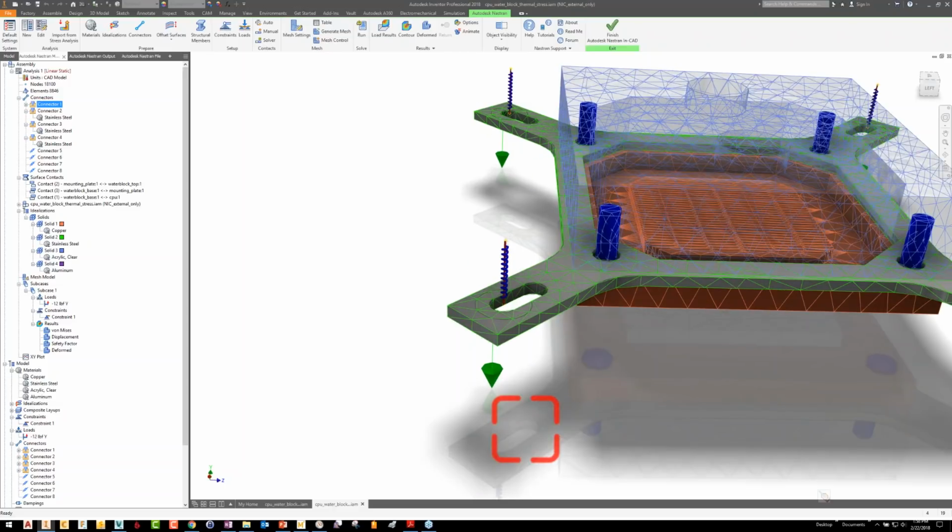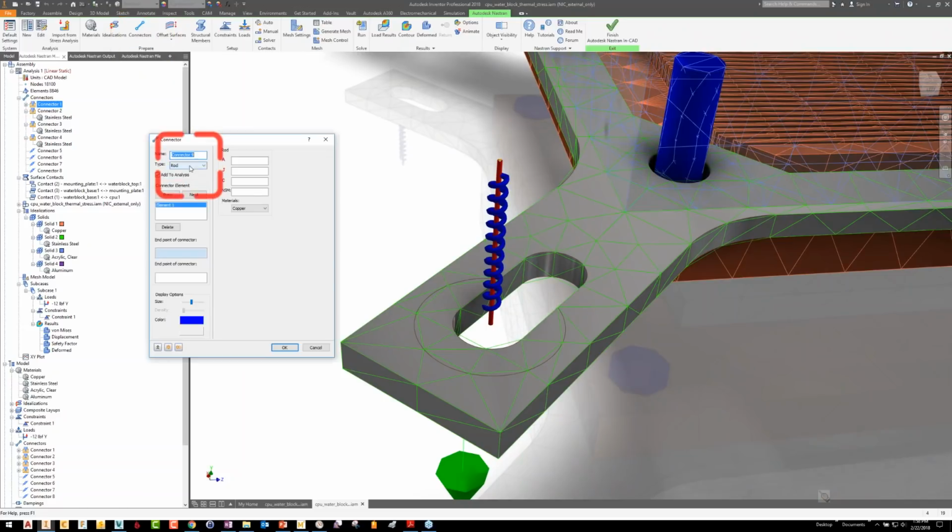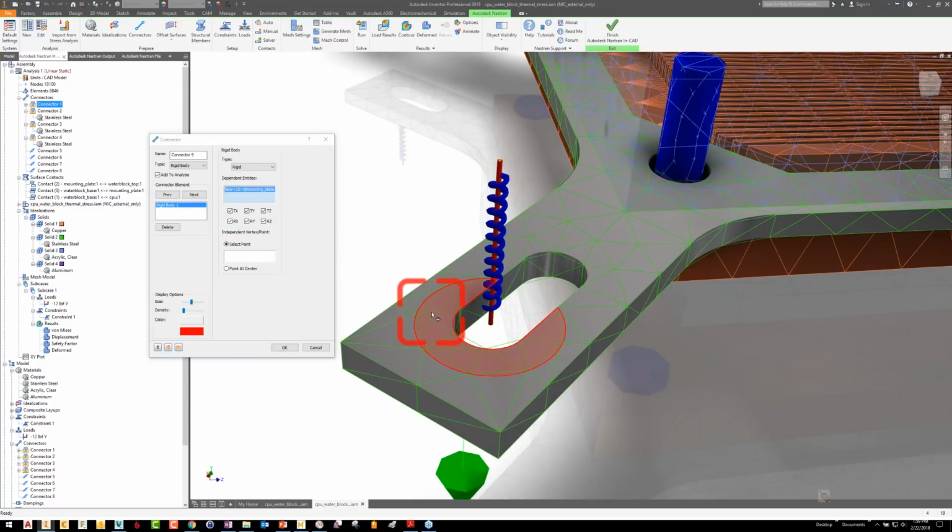Now I'm not done. That spring is really just kind of hanging there in space right now. It's not connected to the plate. Another example of a connector is called rigid or rigid body. Rigid body asks me to pick a series of or a single dependent entity. In this case, it's going to be this face, and then an independent point.